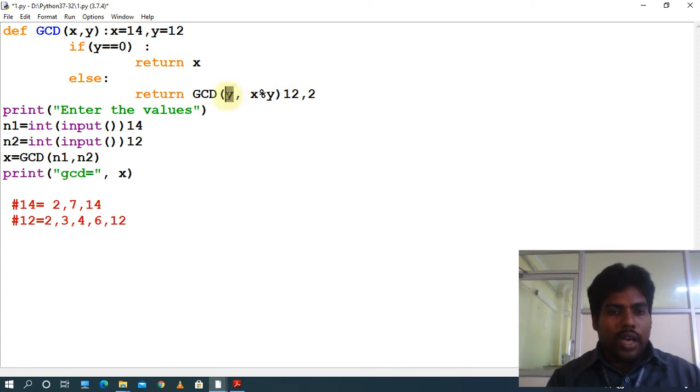Now this y value is mapped to x. What's the x value now? Now the x value is 12, and what's the y value? This value is mapped to y. The y value is 2. Again y equal to 0? 2 equal to 0, that means the condition is false. It will come to the else part. Now the y value is 2.